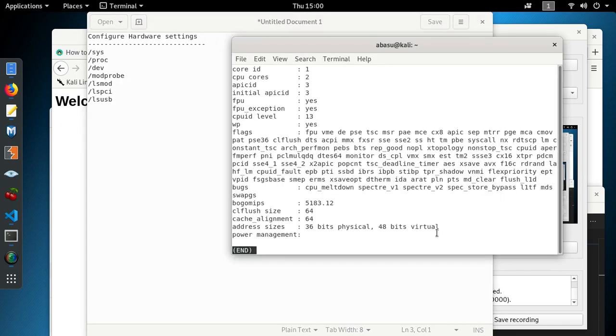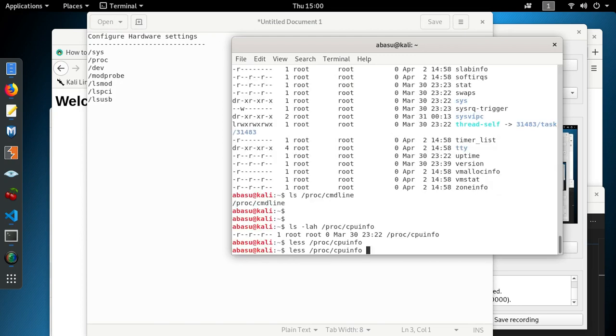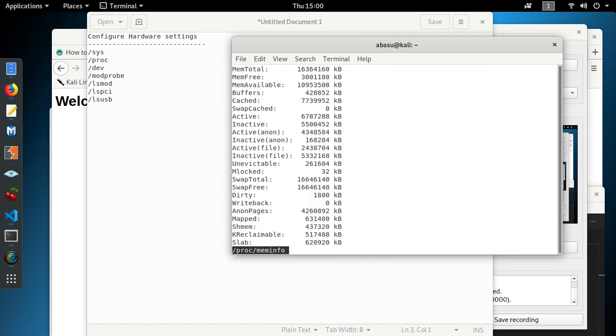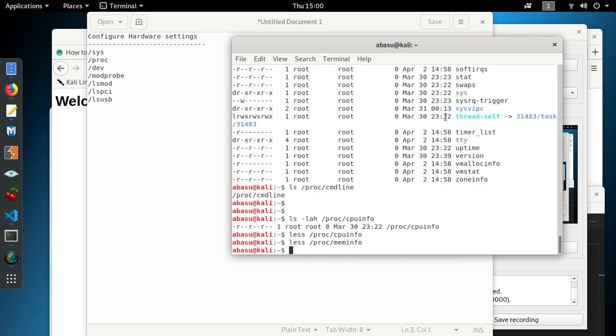Alright, and the other thing that I use pretty often in here, just like cpuinfo, you can do a meminfo, and that's going to give you the details of the RAM. For example, in this one we have almost 16 gigs of RAM, and it's telling you the available memory and everything, how much is active, all that stuff that you need to know about your RAM. Alright, let's get out of here.